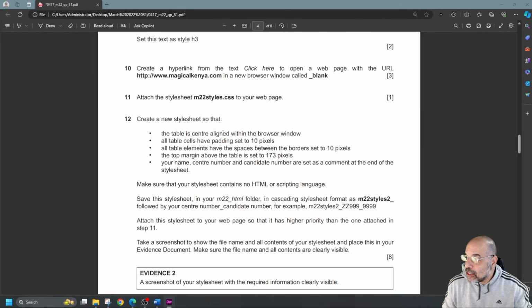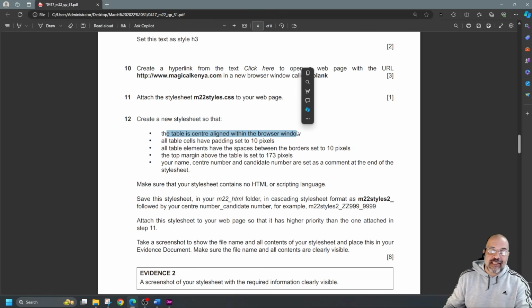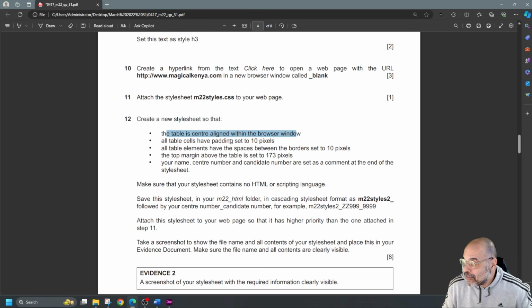So number 12, create a new style sheet so that the table is center aligned within the browser window. Now, we've already done this, but we've done this in the HTML code. That's great, but we also want to apply it in the style sheet. All cells have a padding. So the first one here is going to be using the table tag. The second one is the table cells have a padding set to 10 pixels. So that's going to be the TD tag.